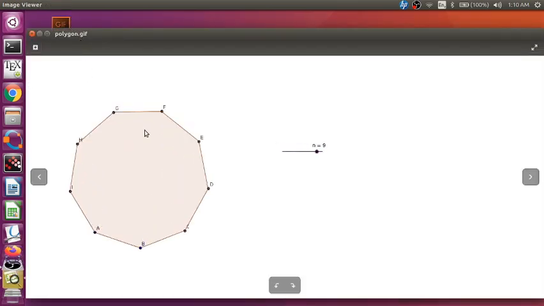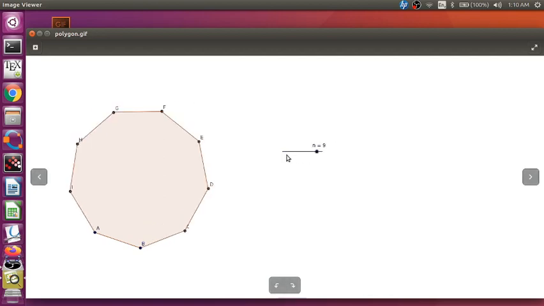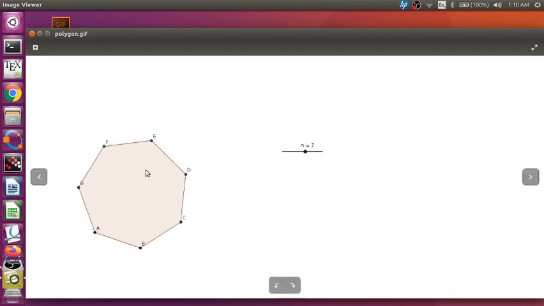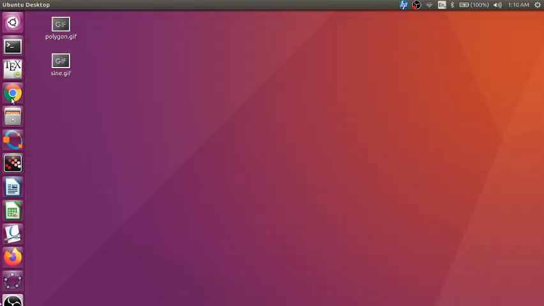This is drawing regular polygons of sides 3 up to 10, starting from triangle, square, pentagon, hexagon up to decagon. It draws all the regular polygons of a given number of sides. That is also created using GeoGebra. It's quite an interesting software.